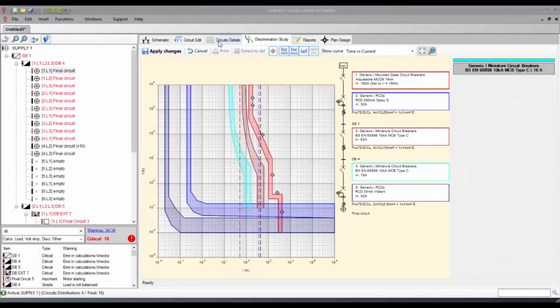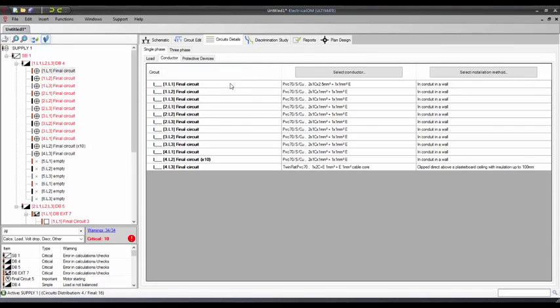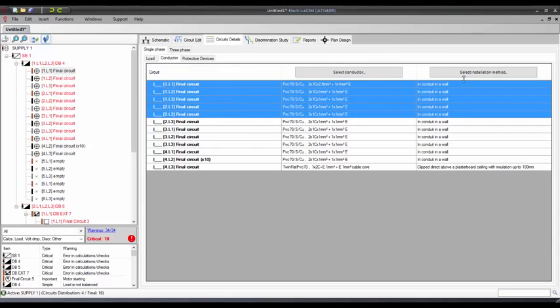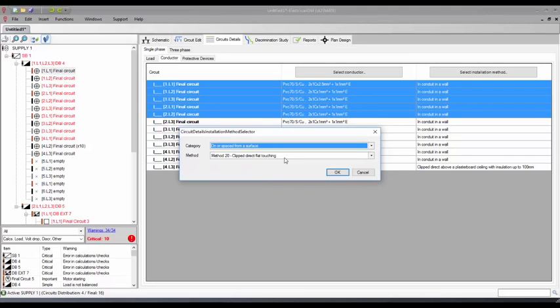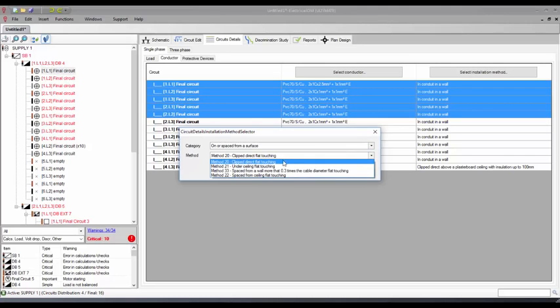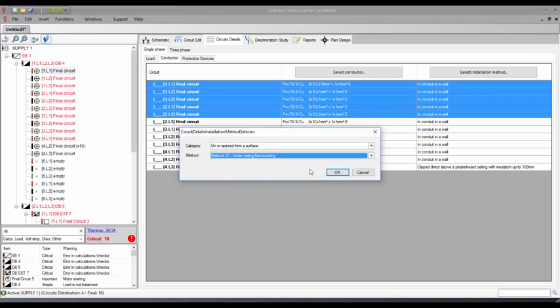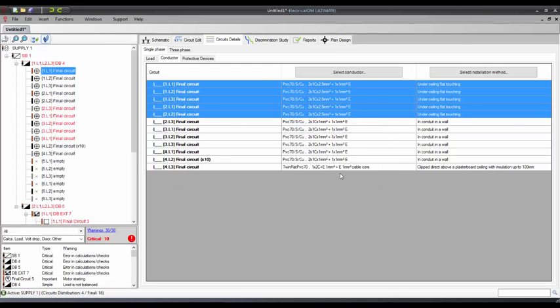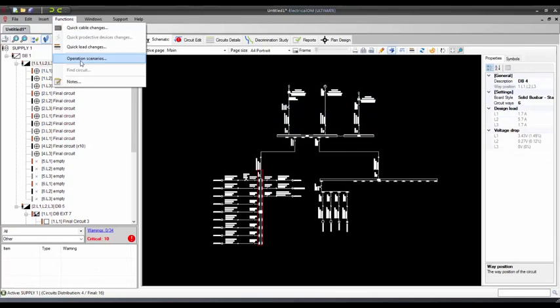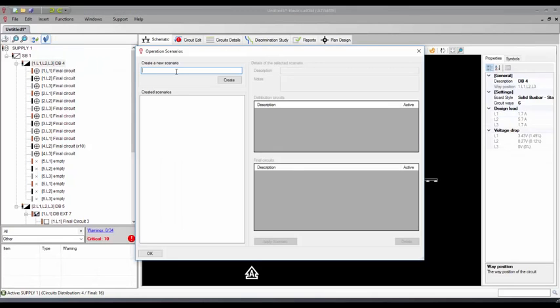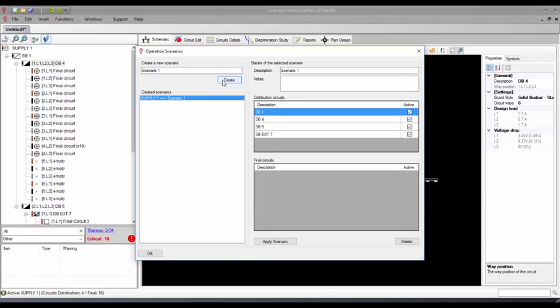ElectricalOM also allows multiple changes in the circuits. Using this, you can easily modify multiple circuit properties with a single click. Another great feature is the operation scenarios, where the user can create and examine several scenarios of the operation of the installation by saving the on-off state of the circuit.